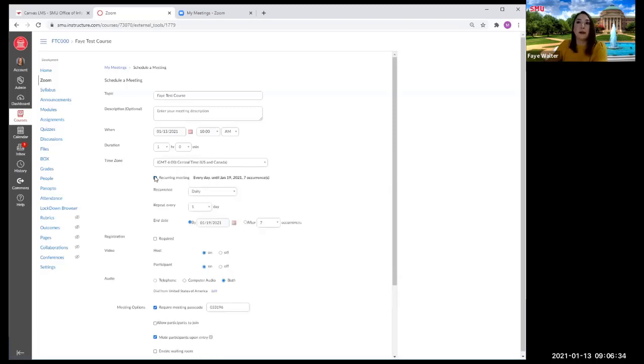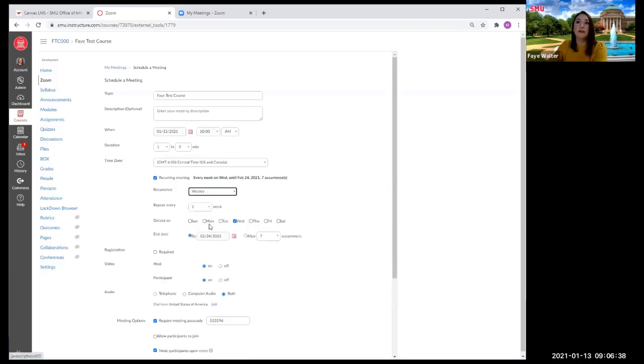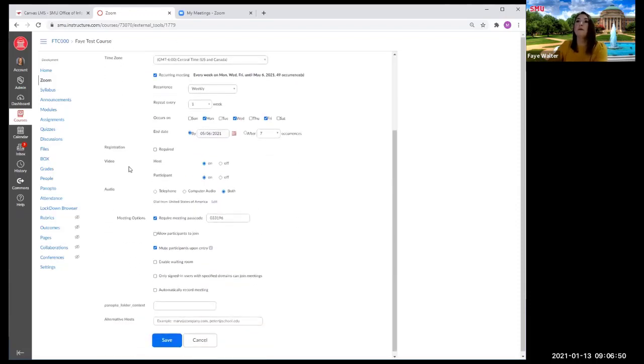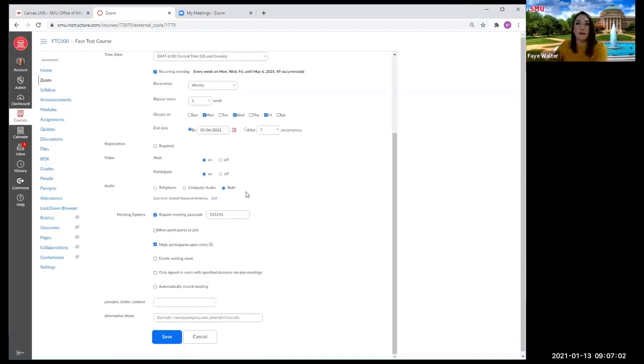If it is a recurring meeting, it will likely be a weekly recurrence. So you choose the days, Monday, Wednesday, Friday, and then you choose the end date of whatever the last day of your class is. Video is whether your video and your participants' video start on when the meeting begins. They can always turn it on or off if you allow them. Audio, we like to leave on both.